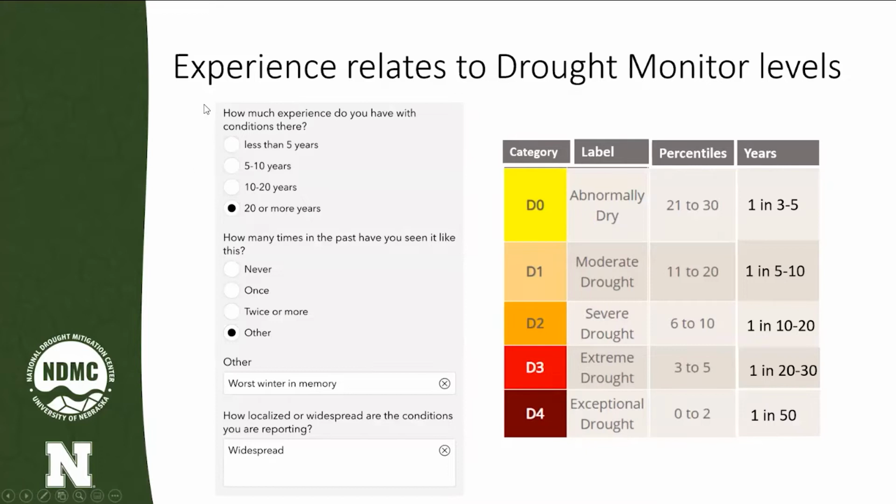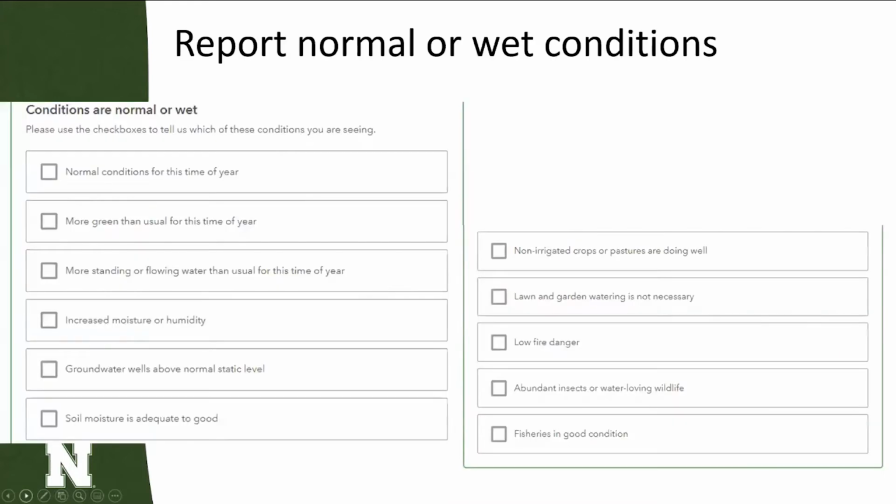Then we have questions related to people's experience. Part of this is how often have you experienced drought of this severity? And part of it is how long have you been there? What is your experience with that place? These experience questions help put it in drought monitor percentile context. So exceptional drought is 0 to 2% of the time, and that would be 1 in 50 years. Right now we're not doing a lot with this data, but we're collecting it in hopes that we will eventually have enough to do something interesting with it.